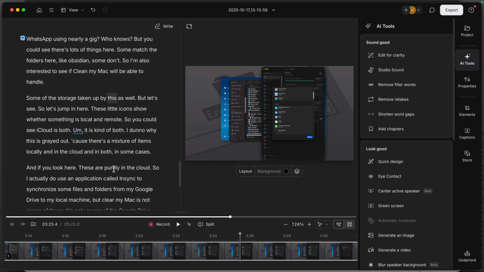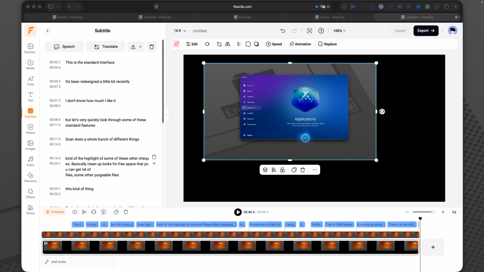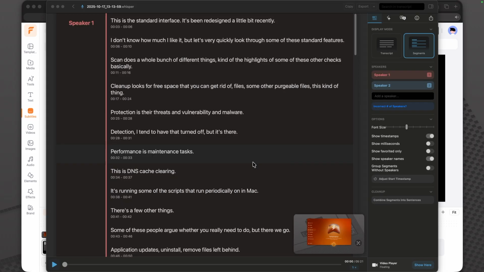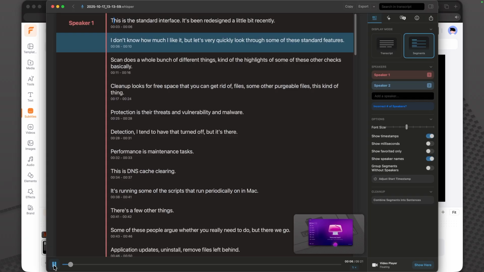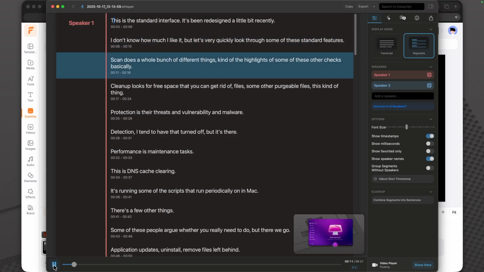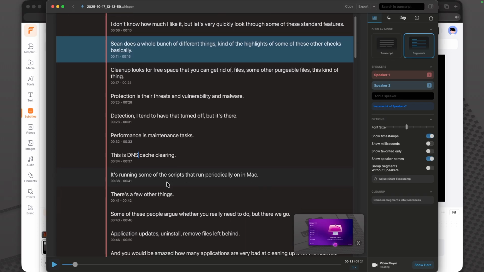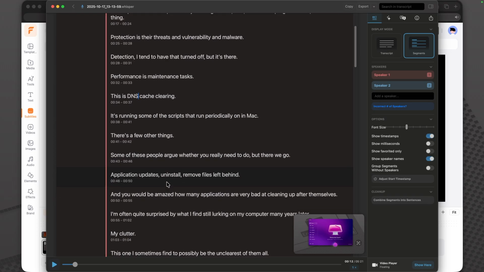It makes sense. Let's have a look at Whisper. Again, this is running locally on a Whisper model that is downloaded locally. So this is all offline, which is nice. See how this is. This is the standard interface. It's been redesigned a little bit recently. I don't know how much I like it, but let's very quickly look through some of these standard features. This is actually more accurate. Whisper is actually very accurate considering it all runs locally. This is MacWhisper, for example.